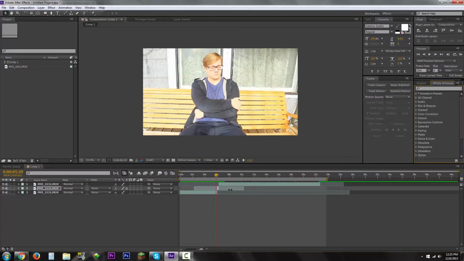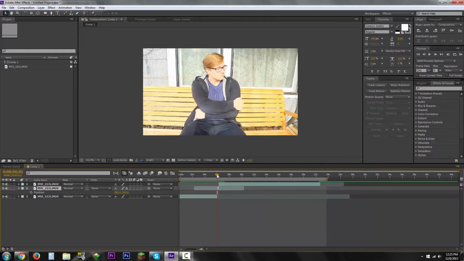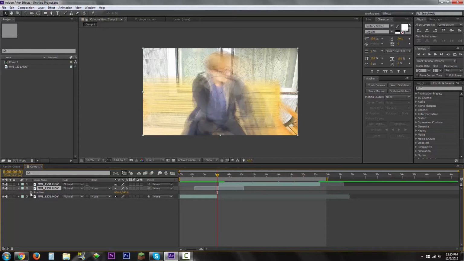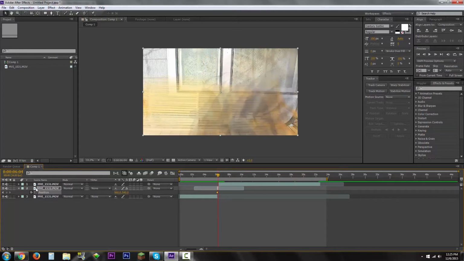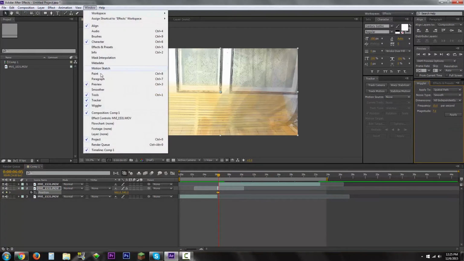Alright, so now you can go ahead and X out of that. Make sure that is selected. Hit P on your keyboard for position. Go to the very beginning of your speed blur there. Set a keyframe and go forward all the way to the end and then set another keyframe. Go ahead and select both those keyframes and go to your wiggler. And if you do not have this, just go up to Window and check Wiggler down there at the bottom.